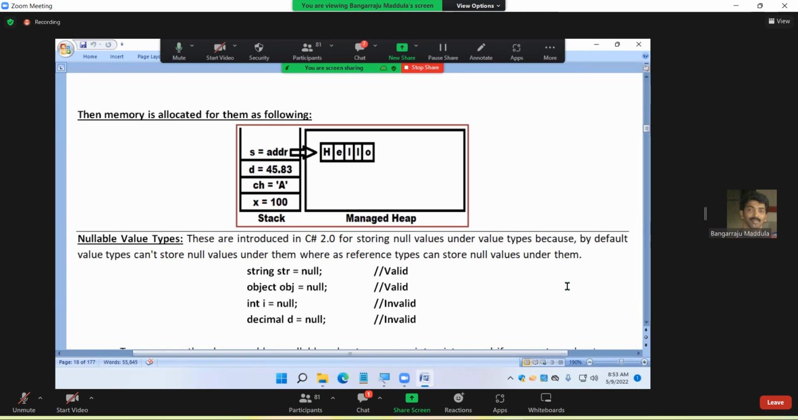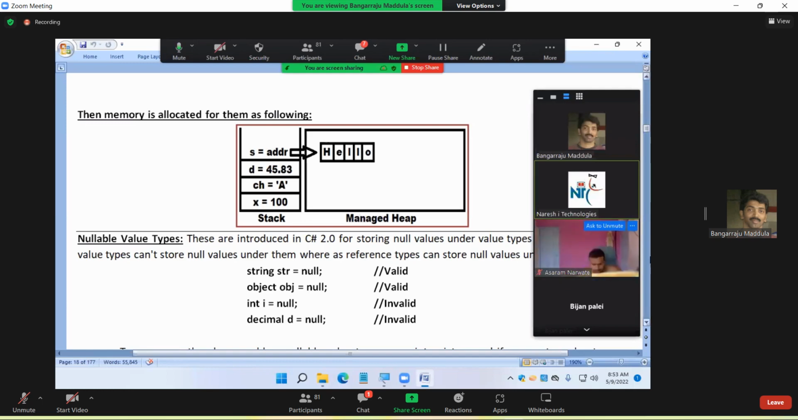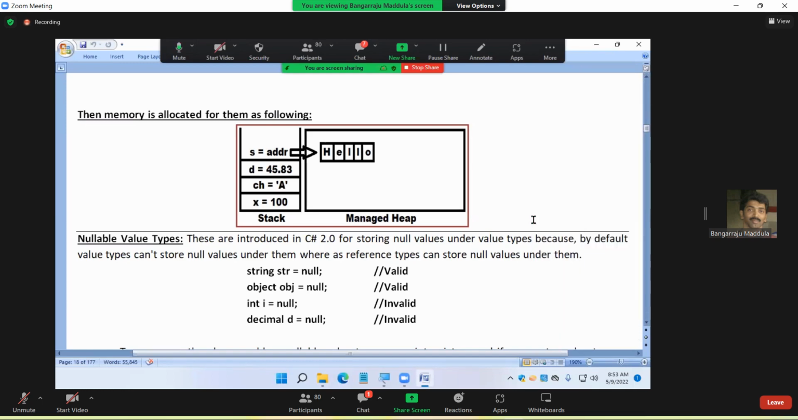But heap memory is completely different. When you talk about the heap memory, it is common for all the programs. All programs will be sharing the same heap because, as I said, anytime you can enter into it, anytime you can exit from it. But stack is not like this.